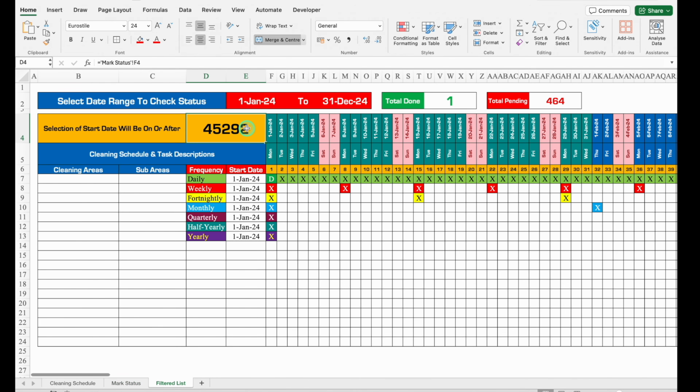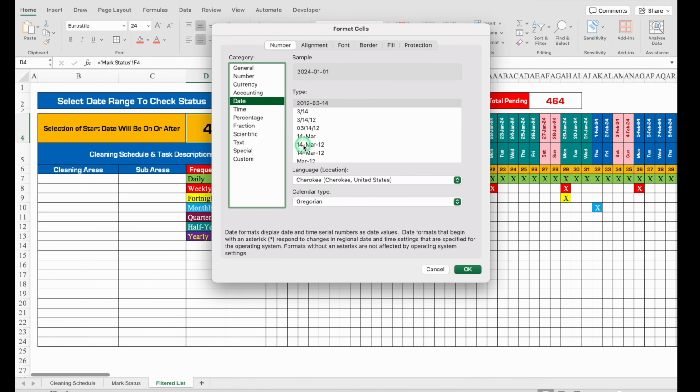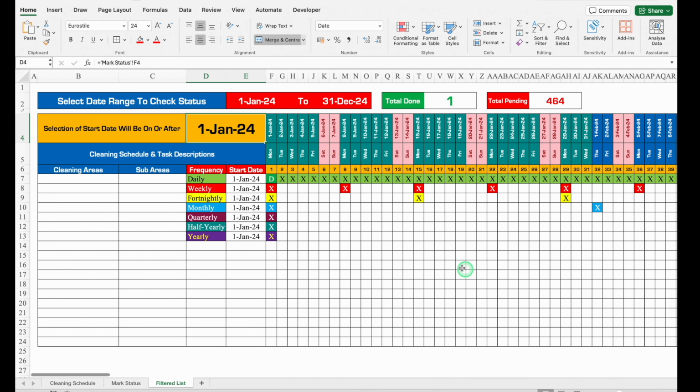Enter. We'll press Ctrl 1. We'll go to date and we'll select a desired date format. OK. Now we will click on first date over here. We'll delete this, plus or equal to. We'll click on first date over here. Enter. We'll put one condition.